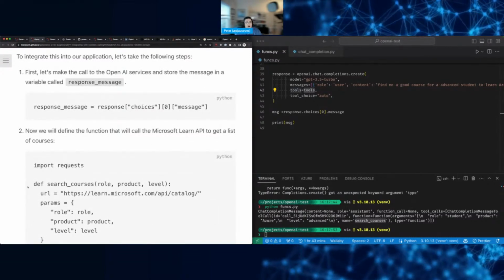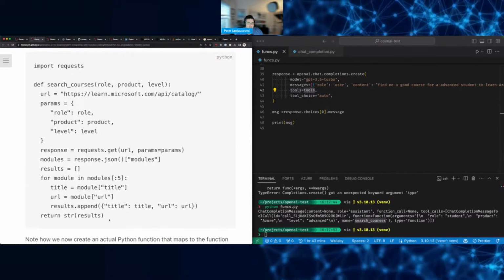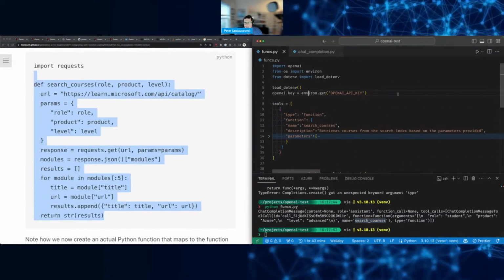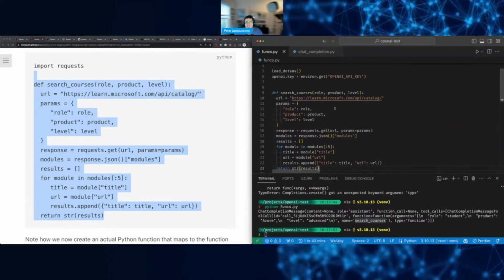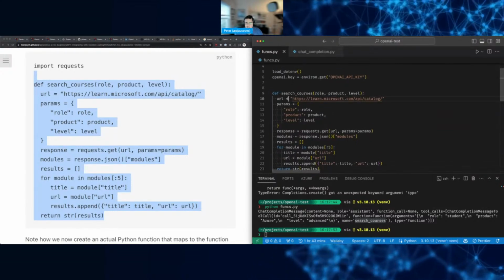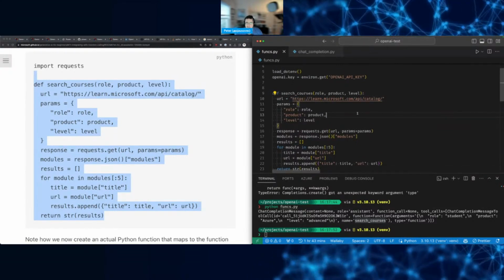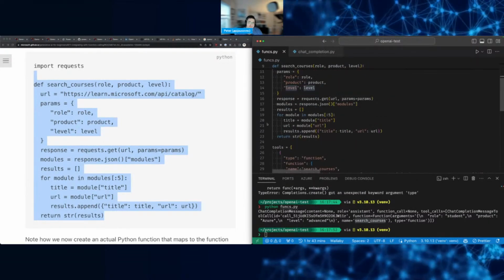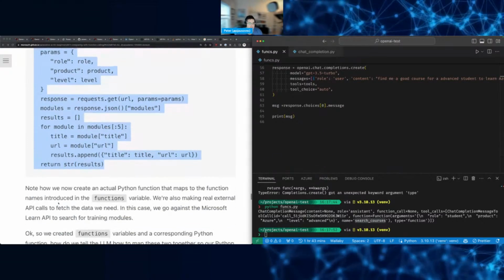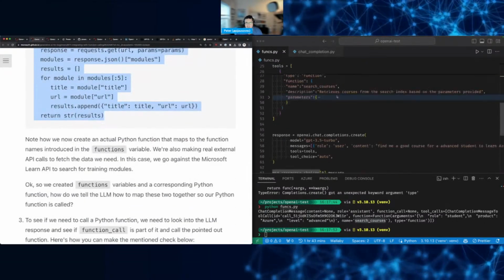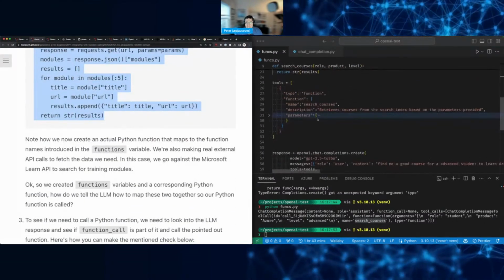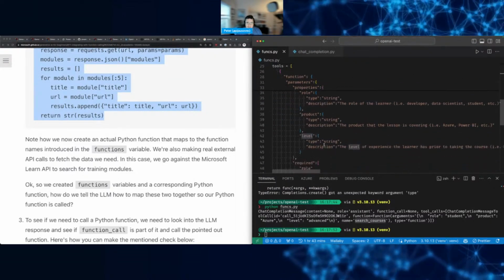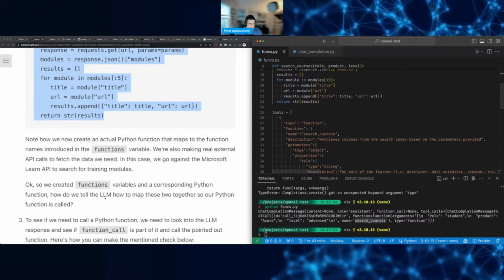Next, okay, so how do we integrate this? Now we're basically just calling. So we actually create the function itself. So let's do that. I'll just copy paste, but this could be anything, right? So this is search courses. It's gonna go to Microsoft's catalog, pass in the role, product, and the level, get back and just return the results, right? So now we have an actual function, with a description of the parameters and the name.